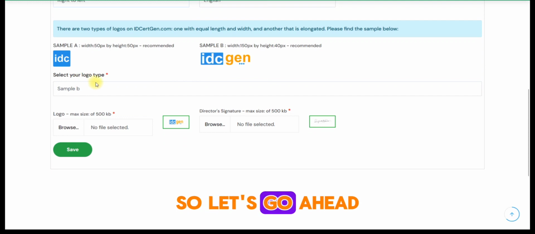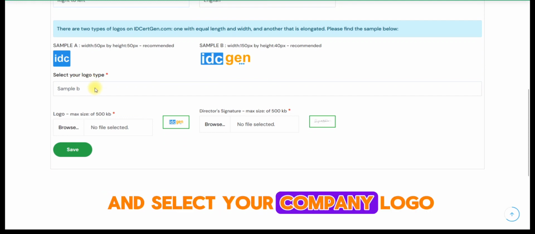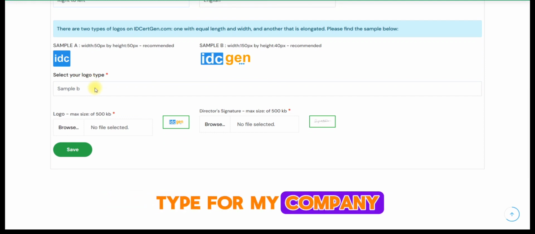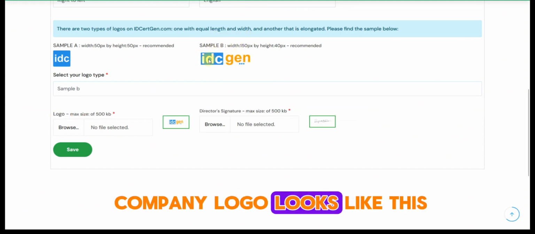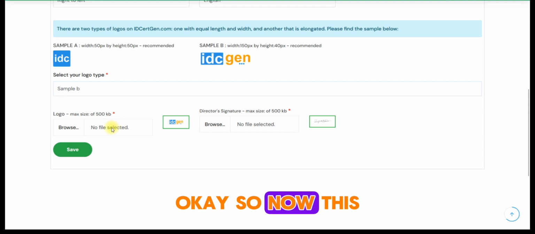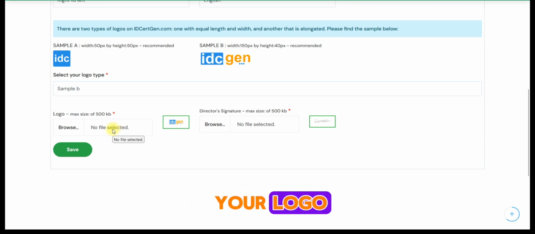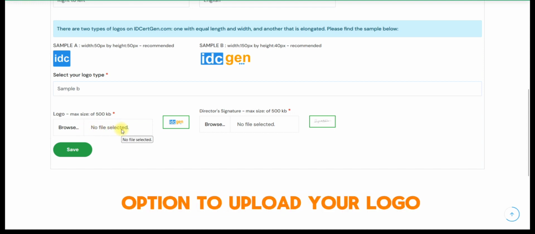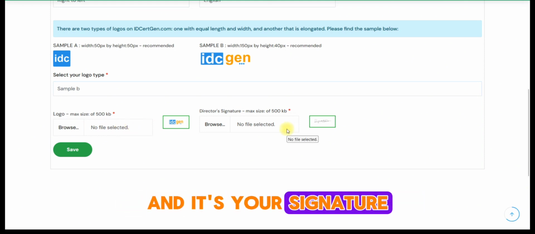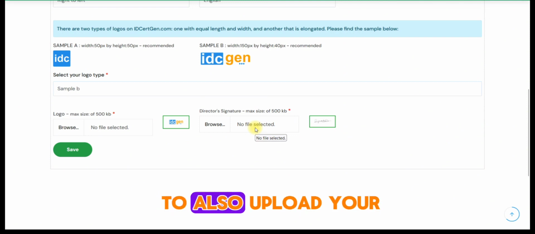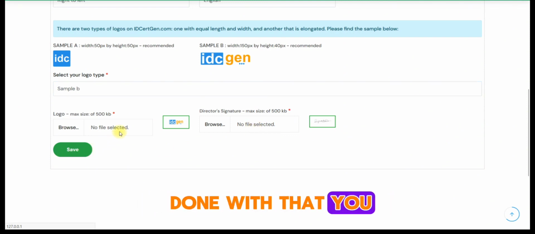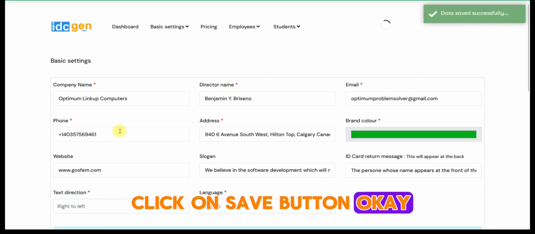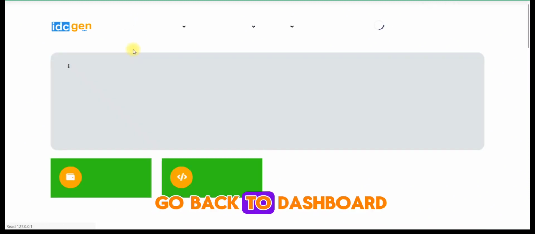Let's go ahead and select your company logo type. For my company, I'm going to choose sample B because our company logo looks like this. Now this is where to upload your logo. Click on this browse option to upload your logo, and for your signature, click on this portion to also upload your signature. When you are done with that, you click on the save button. After that, let's go back to the dashboard.